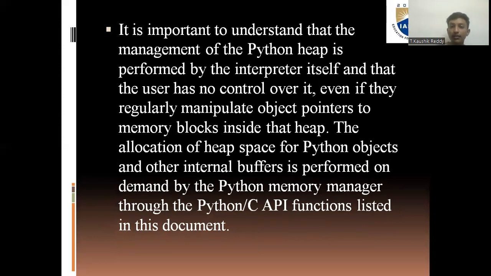It is important to understand that the management of the Python heap is performed by the interpreter itself, and that the user has no control over it, even if they regularly manipulate object pointers to memory blocks inside that heap. The allocation of heap space for Python objects and other internal buffers is performed on demand by the Python memory manager through the Python/C API functions listed in this document.